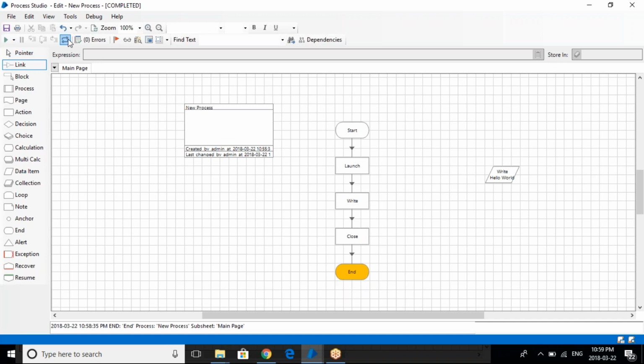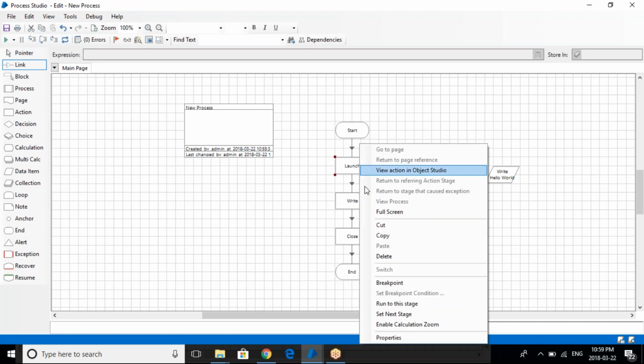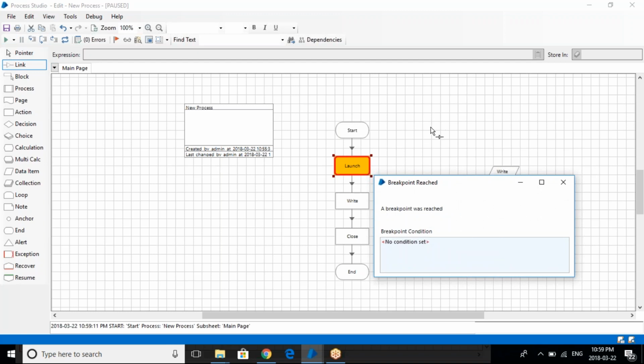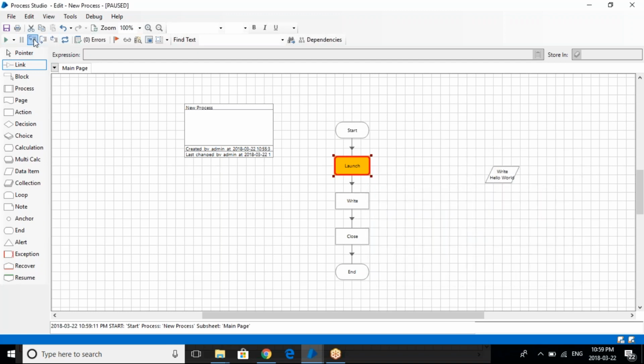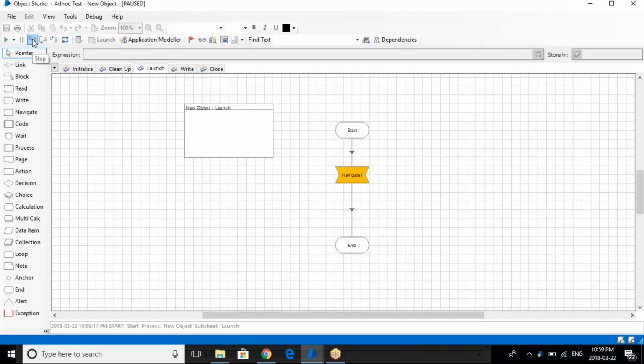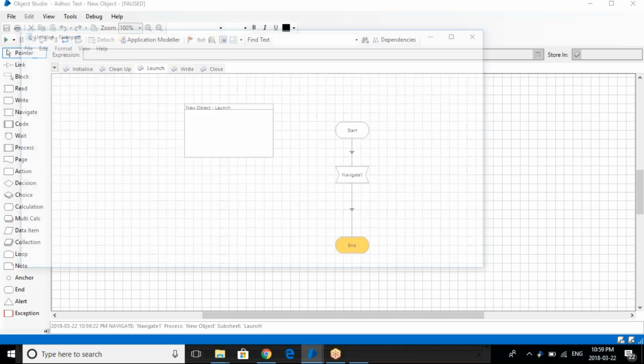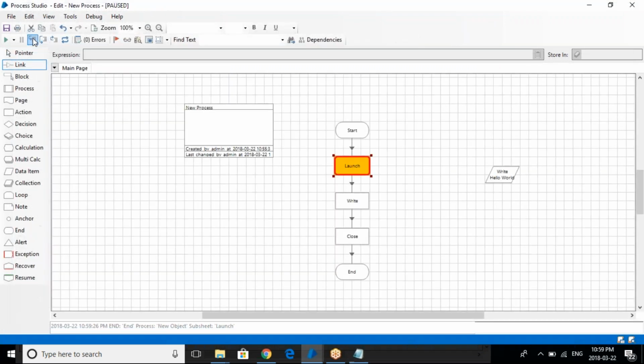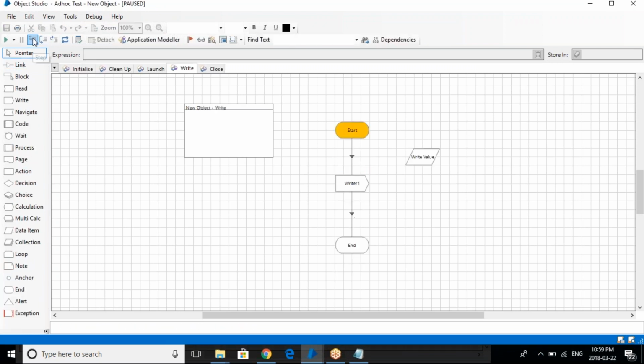You can also do one thing, if you want to debug something, you can put a breakpoint here, just run it. Okay, it came here. Once you step here, you see from the process studio I came to object studio, so it launched it. Again you go, it came to the process studio. Now it's going to the writer stage, it wrote the value.